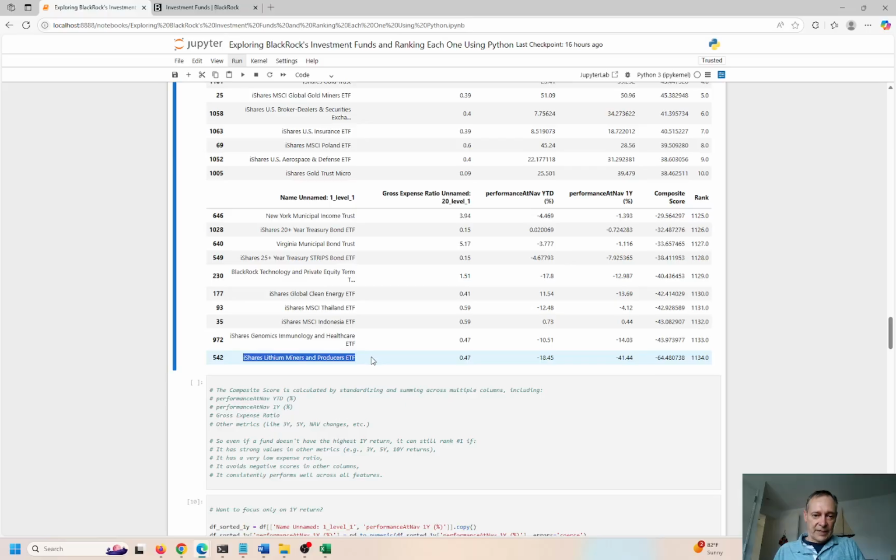iShares lithium miners and producers. That sounds awful to me. You're mining lithium, and who knows what you're doing to the environment. 0.47%, so 1/2 of 1% to run the fund. And you're paying that no matter what. And they're losing 18% for you and 41% 1-year return. So I can see why this is coming in dead last, right? -64% composite score and 1134.